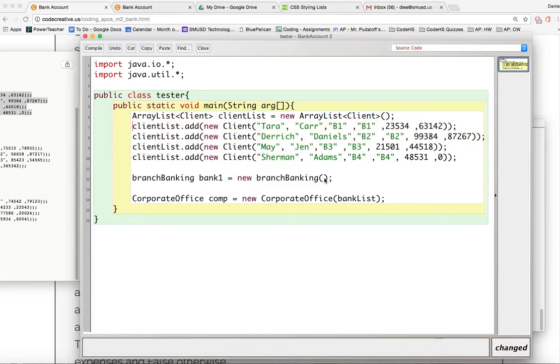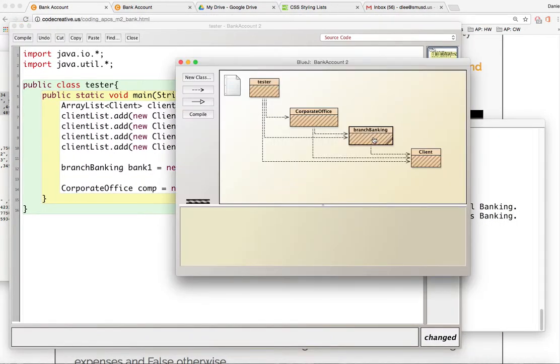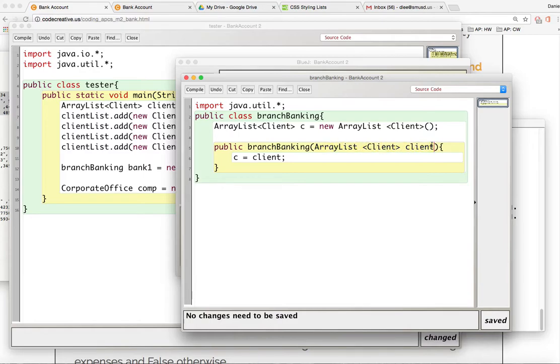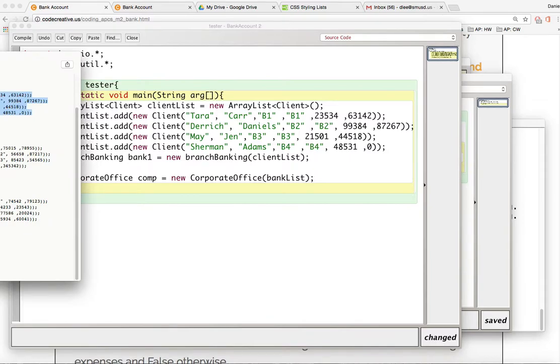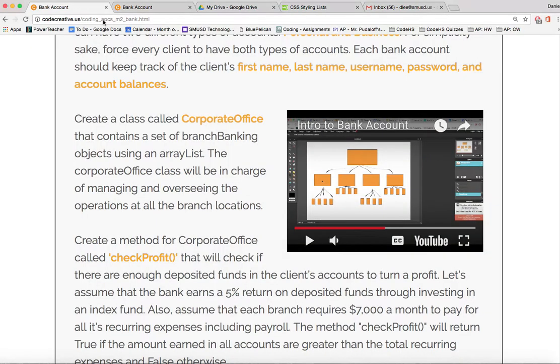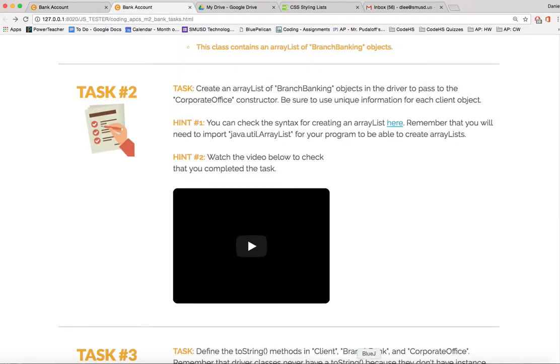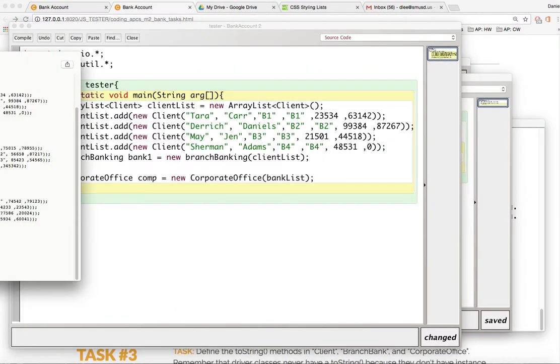And then when we get to the bottom here, we can just go ahead and give that array list to the branch banking constructor, because that's what the branch banking constructor is expecting, right? If we go ahead and look over here, it's expecting an array list of clients, right? So that's what we're giving to it. And yeah, we're going to repeat that process again and again and again 4 times, because if you remember here, we're going to have 4 branch banking objects. Okay, so we're over here and we're going to repeat that.